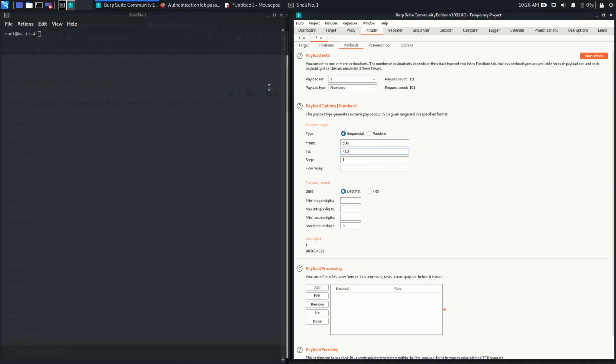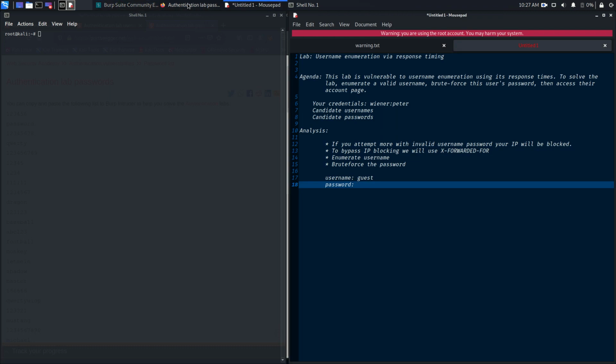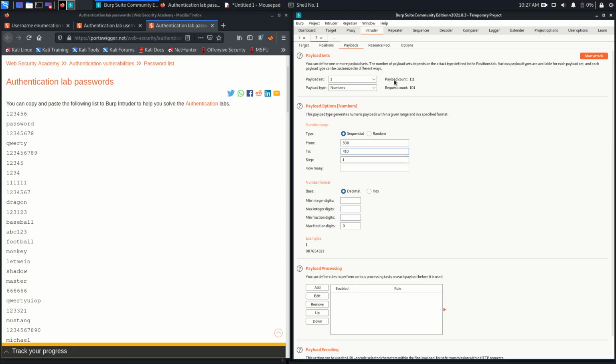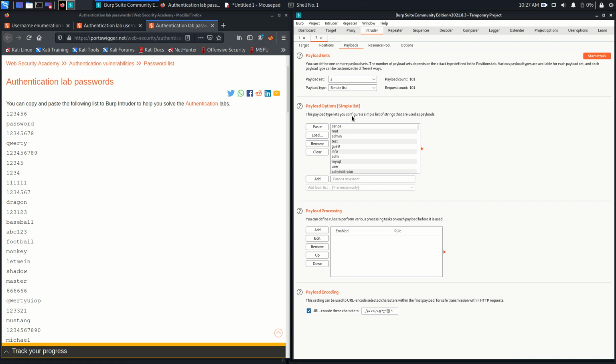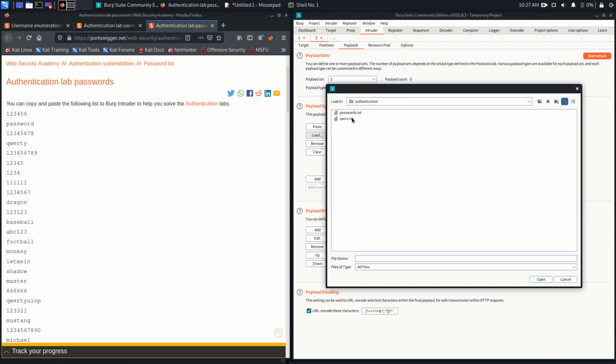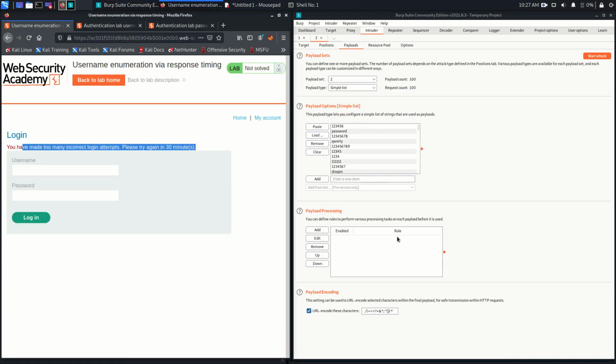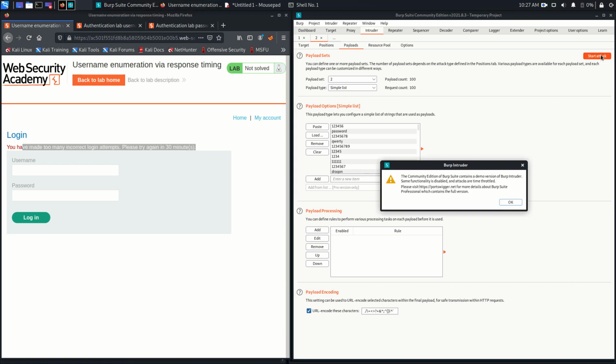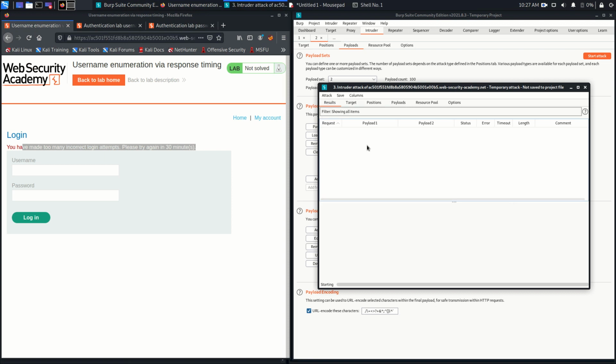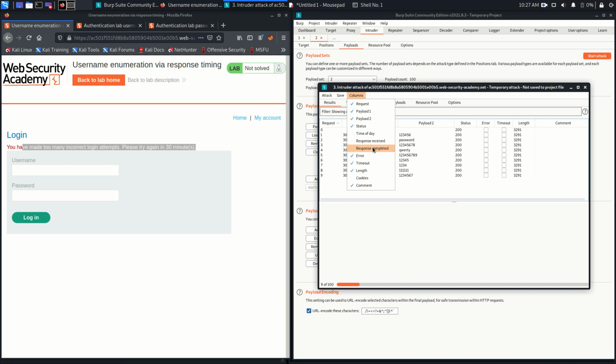Let's close this. And the next is payload number 2. Go to payload number 2, and instead of the user list we will clear this and load the passwords wordlist. Okay, so everything is good to go, and let's start the attack. This time we do not actually need response delayed and response completed, because we used this technique just to enumerate the username.